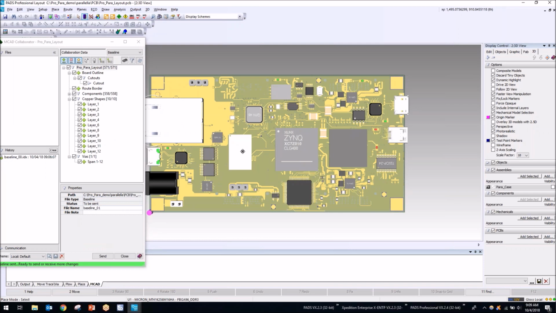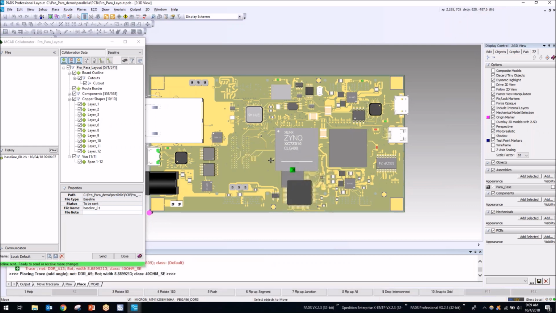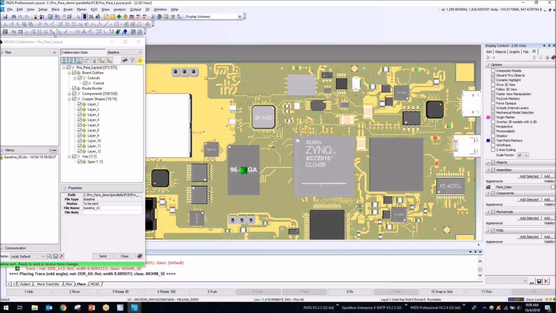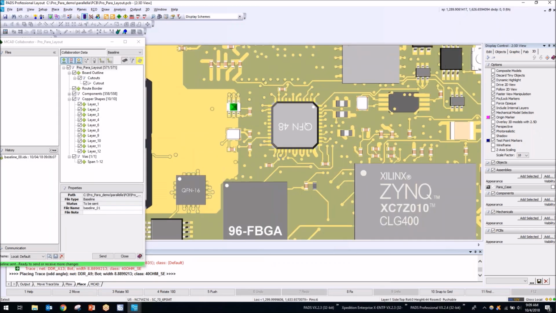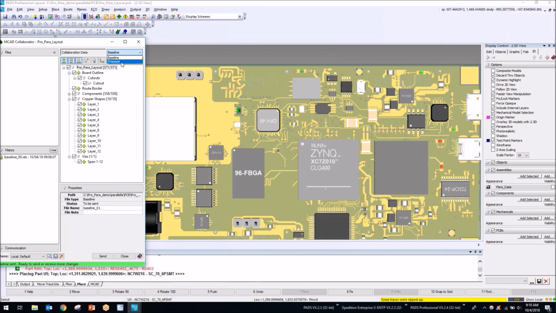So now, for example, that I've sent my baseline, if I just want to move a component, say I just want to move that IC right there. And let's say I want to zoom in here and just go ahead and rotate this 90 degrees. We'll see that there. So now I'm actually going to send a proposal and I can generate what has been changed on this baseline.